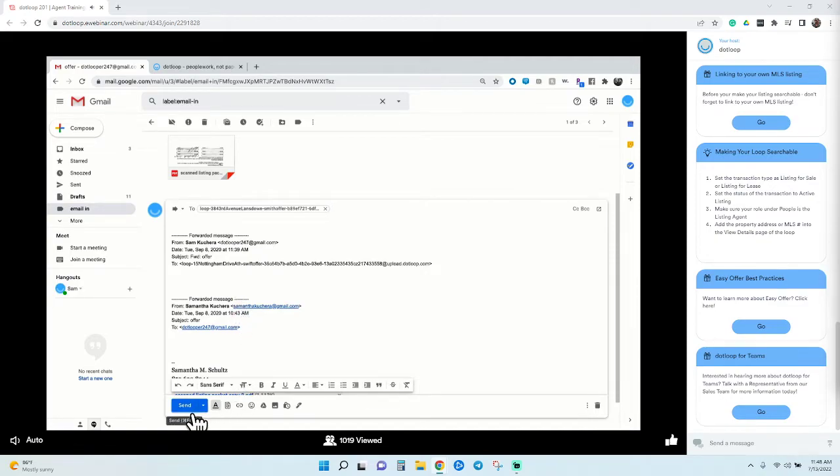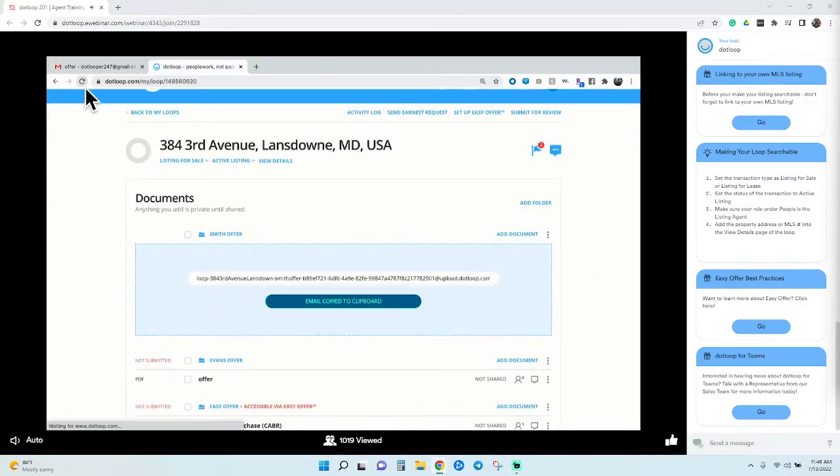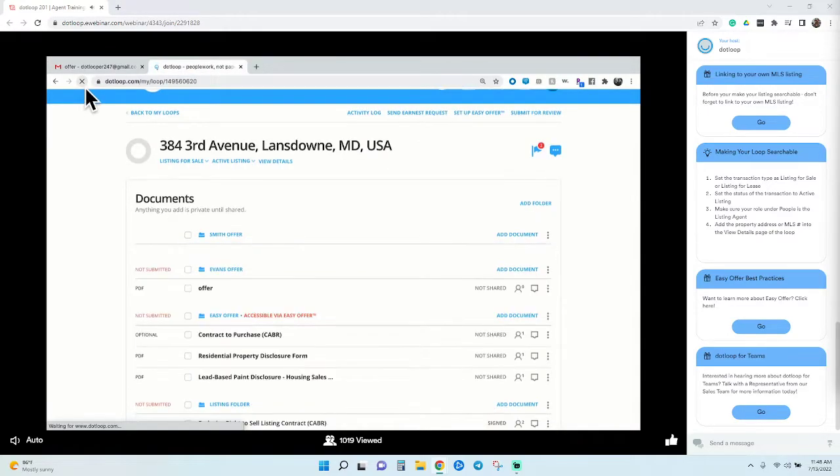And then once I click send, I'll go back to Dotloop and refresh the page. Now we're all working from home and my home Wi-Fi is just a little slow, so it may take a moment for this to come in, but we have something to talk about in between.